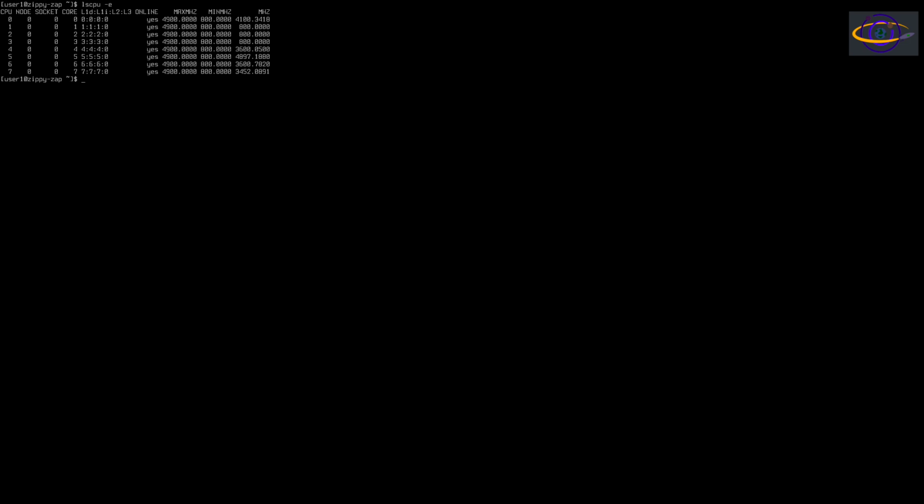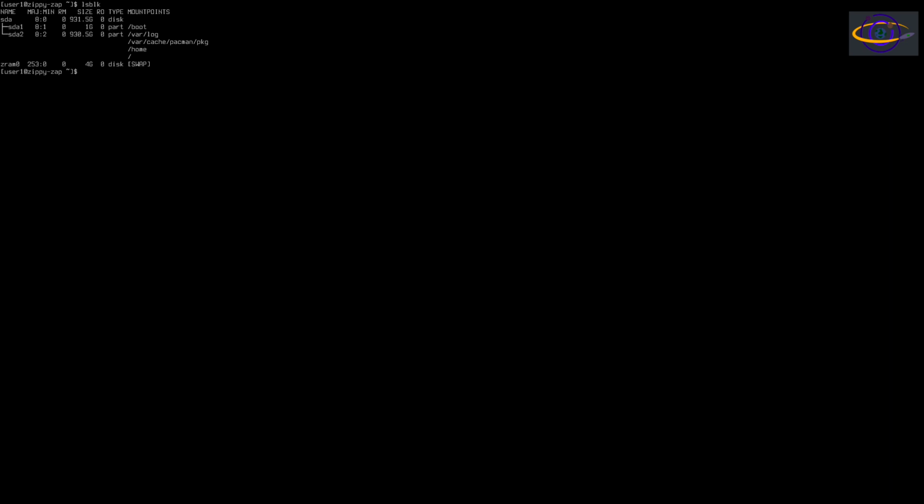So let's just check the file systems and how we have those laid out. Let's take a look at lsblk. We have one disk. And we are using BTRFS or ButterFS, B-tree FS, however you want to say it. We have this partitioned into a boot partition and a partition for BTRFS. So 1 gig for boot, and 930.5 gigs for BTRFS, and that is using subvolumes for var log, var cache, Pacman package, home, and root.